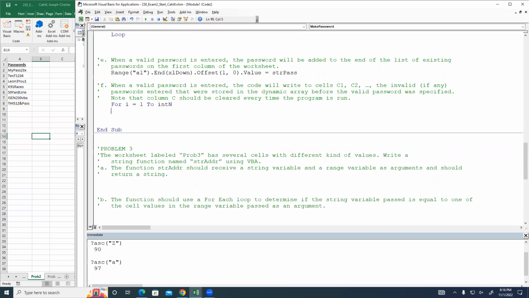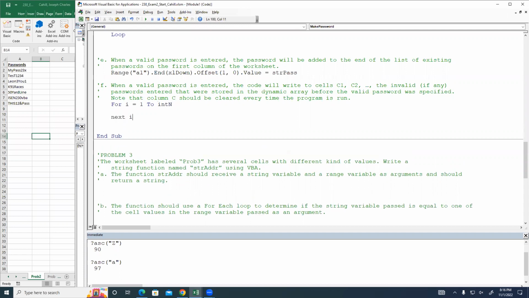Then I'll have a next, so I don't forget it. Next I. Then within here, I want to actually print the value of the array. So I'll say in C1 dot, I want to go to dot offset. And then let's see. So here I want to go down the number of columns of bad passwords that I have. So like if I have one bad password initially, I don't need to go down any rows at all.